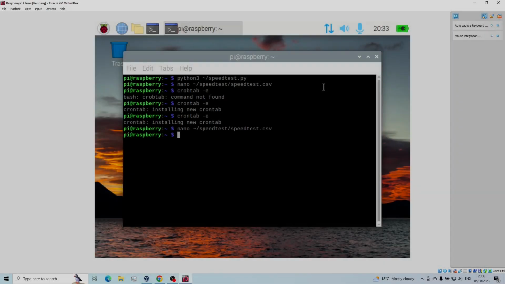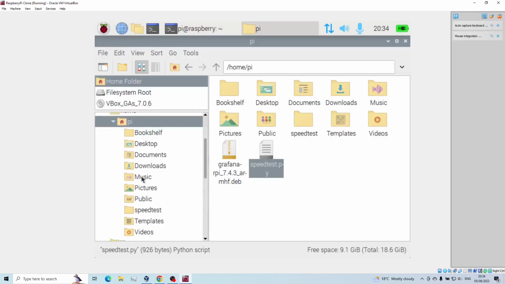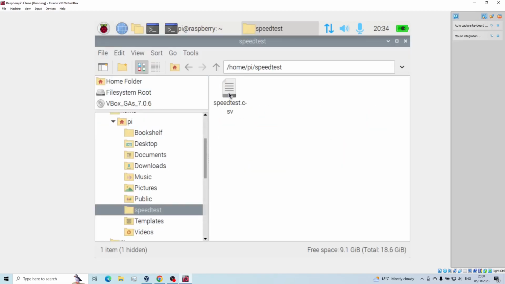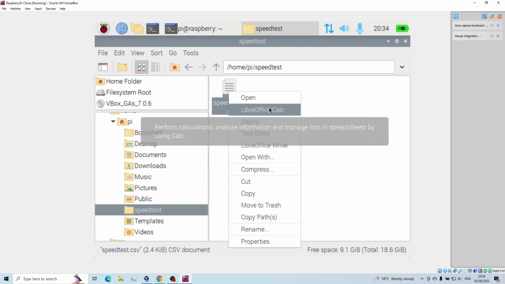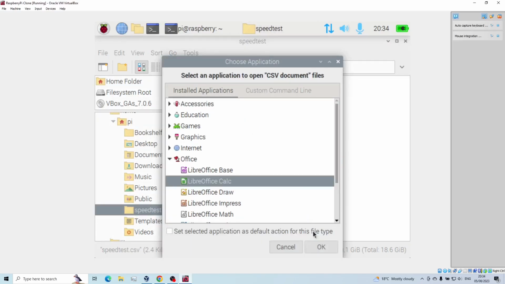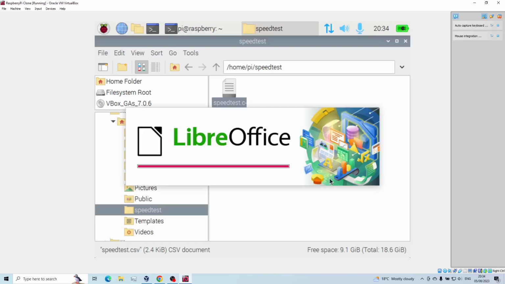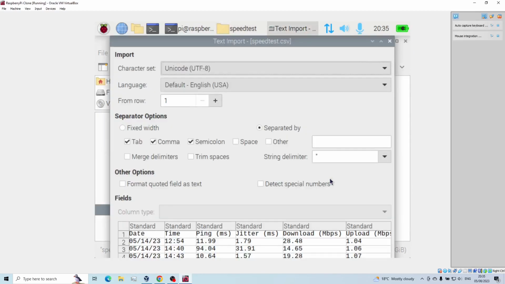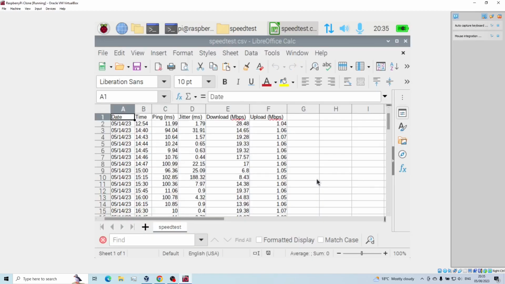Excellent. Now, if you wanted to view the data in a bit more of a visually friendly format, we can go in LibreOffice and convert that. Because it's a CSV, you can open that there. So we want to go to Pi, Speedtest, and we want the CSV file. If you go to Open with Office and LibreOffice Calc, this will just make it easier to visualize the data and spot any trends. We'll make that a bit bigger. And there we go. Here's all our data now.